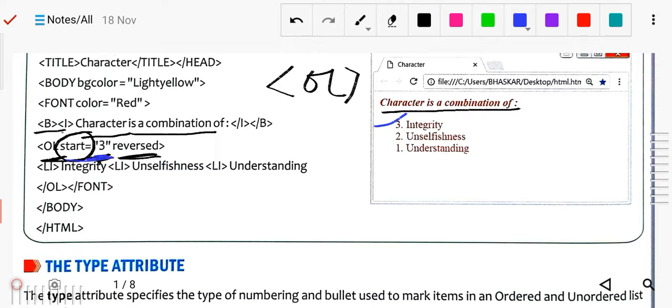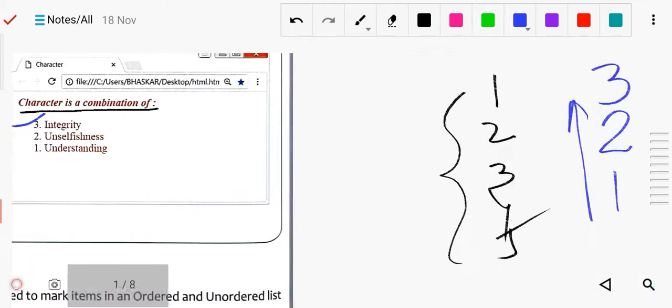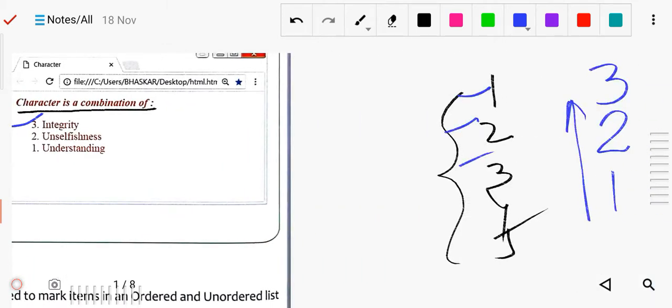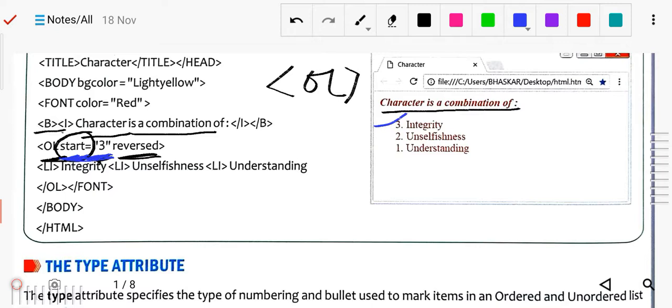So you can see the result starts with 3, because we have given the order list to start with 3. If you did not define it, then automatically it would start from 1 2 3, but now you have defined 3 and how it should go, reversed, so 3 2 1 and the rest the same. So now we have studied one attribute, which is start. Likewise one more is reversed. Start and reversed are used together.